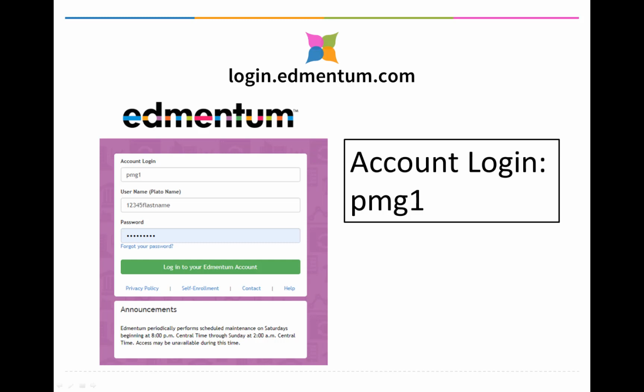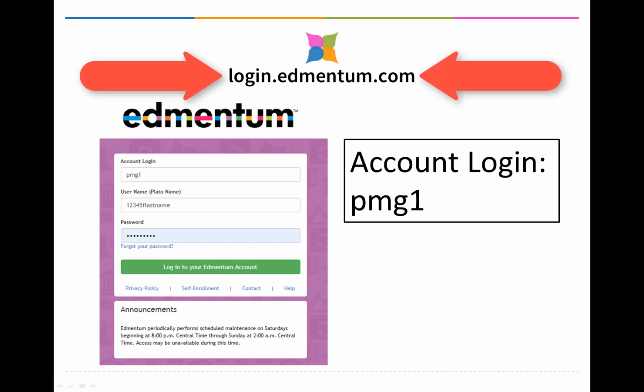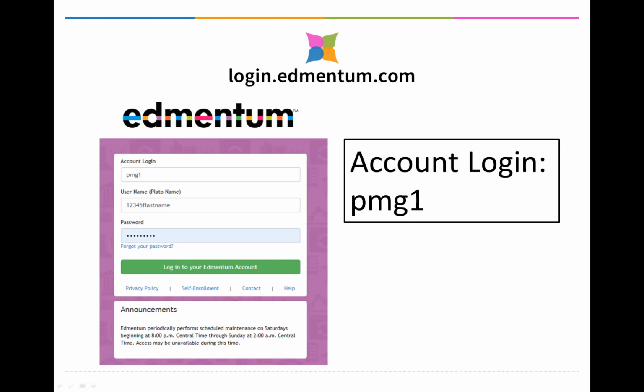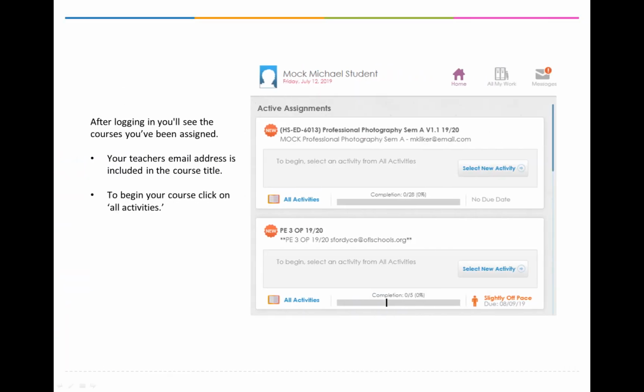Once we have our login information and we know we have an account from our teacher, we're going to go to login.edmentum.com. Your account login will always be PMG1. So that first row there is PMG1, and then your username and password should be provided to you by your teacher. If not, you can always ask them and they will update you on that.